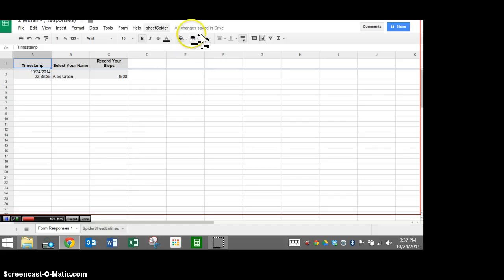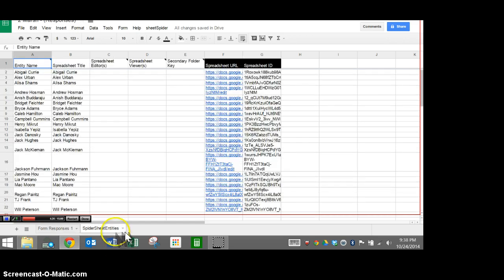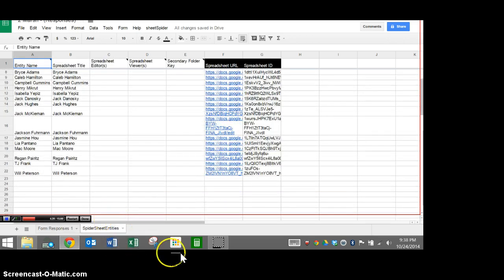So I ran a script called Sheet Spider, and basically Sheet Spider takes all this information from each student and pushes it out to its own spreadsheet, so that each student also has their own log. So it's kind of making a duplicate copy. And so Sheet Spider creates a second sheet.